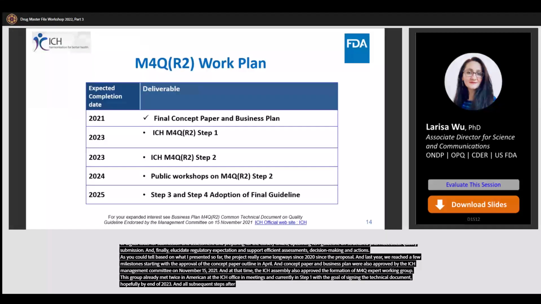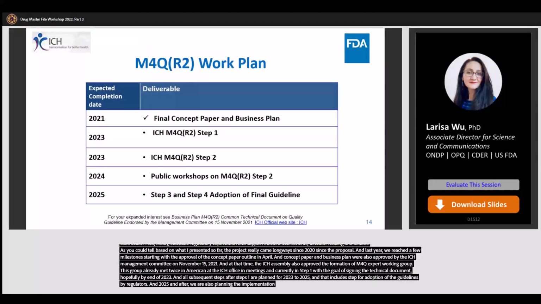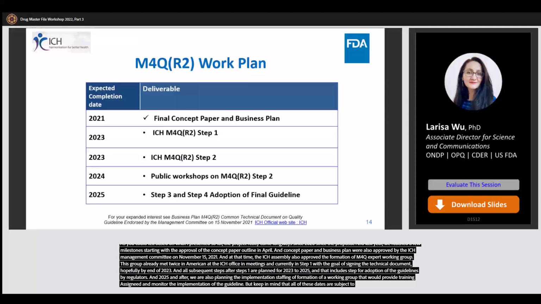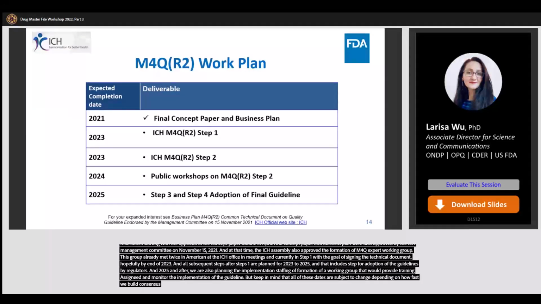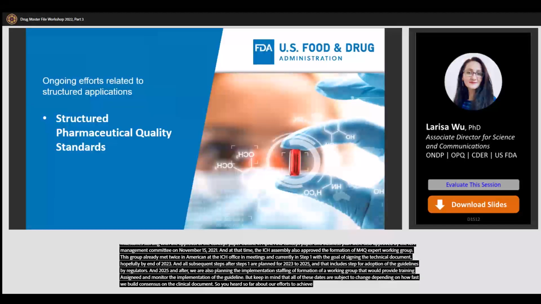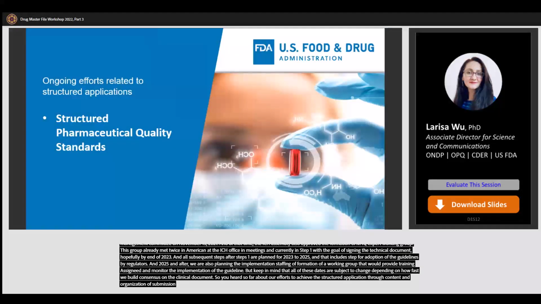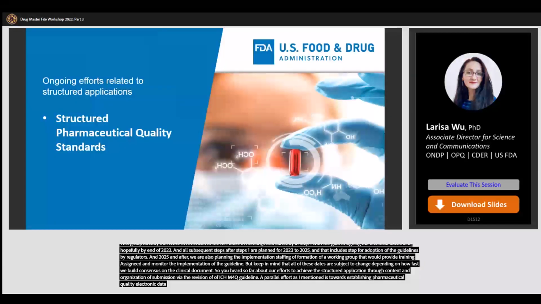And all subsequent steps after step 1 are planned for 2023 to 2025, and that includes a step 4 adoption of the guidelines by the regulators. In 2025 and after, we are also planning the implementation step, including formation of a working group that would provide training as needed and would also monitor the implementation of the guideline. But keep in mind that all these dates are subject to change depending on how fast we build consensus on the technical document. So you heard so far about our efforts to achieve structured application through content and organization of submission via the revision of the ICH M4Q guideline. A parallel effort, as I mentioned, is done at FDA towards establishing pharmaceutical quality electronic data standards. Specifically, I'm referring here to the FDA PQ/CMC initiative.